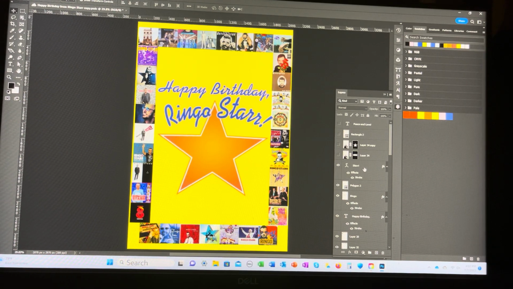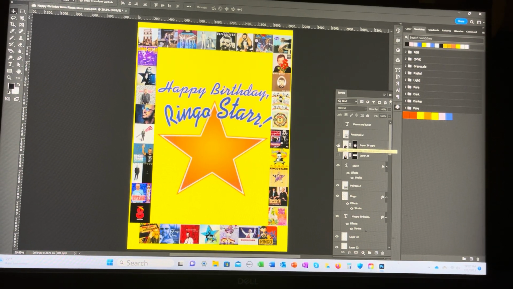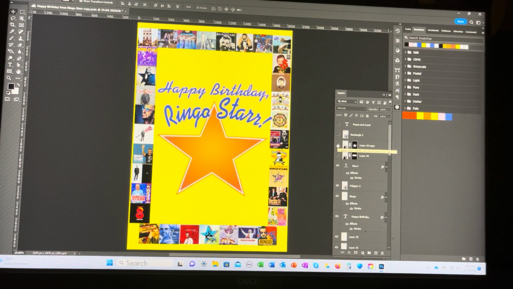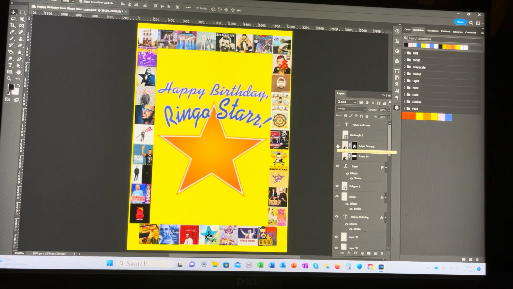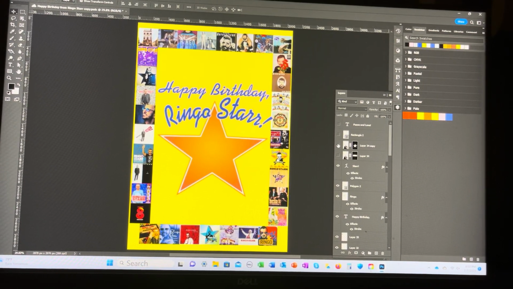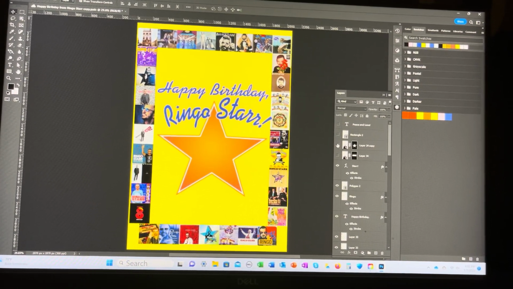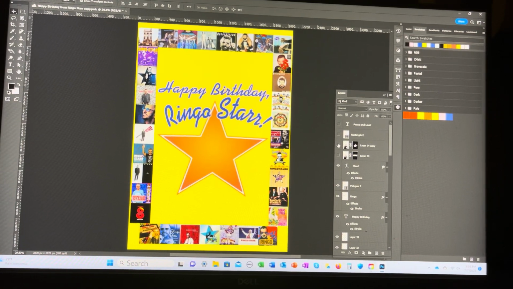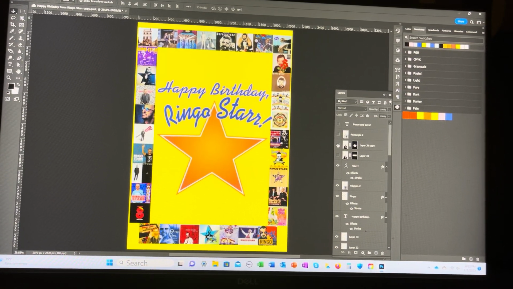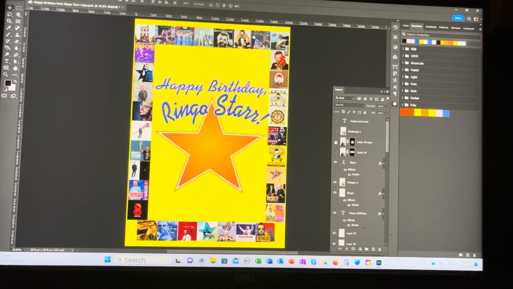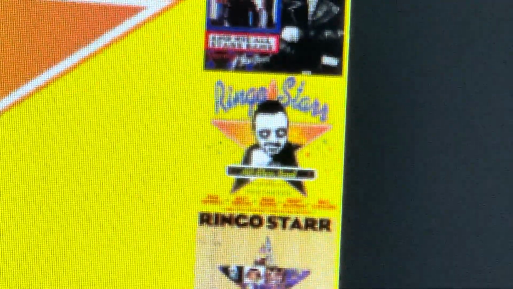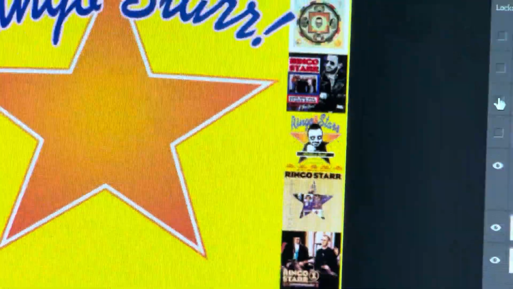Anyways, these next couple of parts here are with Ringo himself. Originally, I was going to use just an image of Ringo in front of a background and mask it in front of this big star. But it didn't look good because I was trying to recreate that album cover over there. Let me zoom in. It's this one right there. I wanted to recreate that.